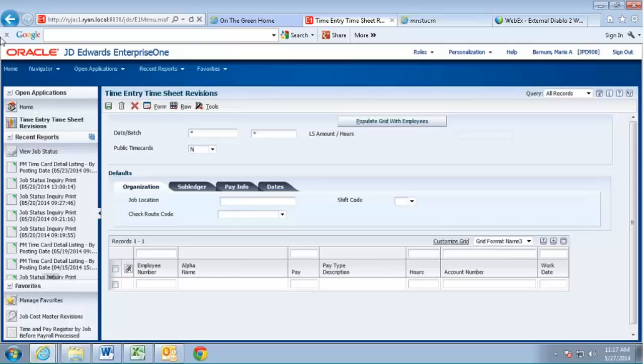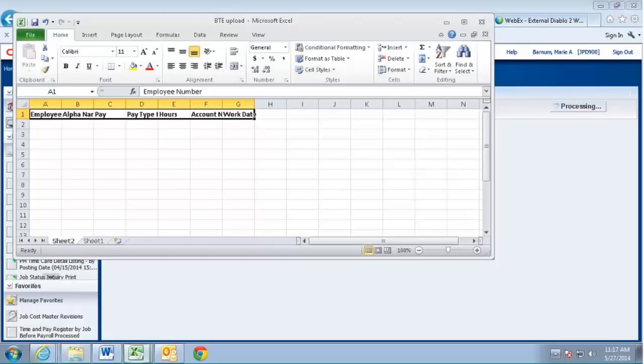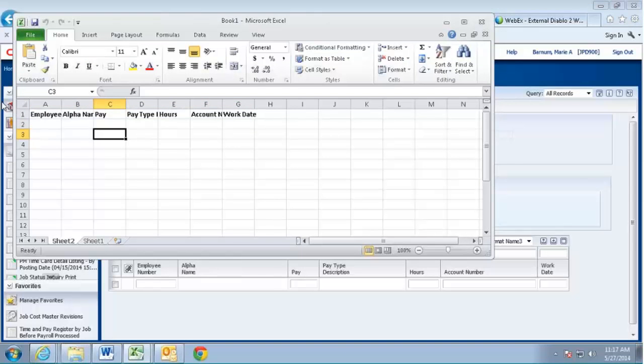So now if we wanted to do an upload of this data, instead of hand keying everyone, because we have a bunch of people to enter time for, we can come over here and choose this export grid data, which will bring you to an Excel spreadsheet. We'll put out an Excel spreadsheet with these headings that you can use to do this. So you can export to a new workbook, and it will include those columns that we just did.